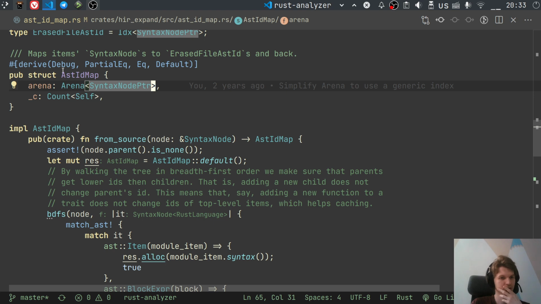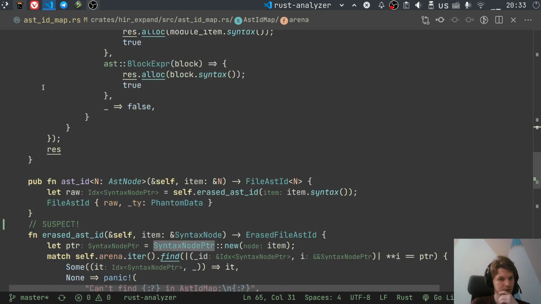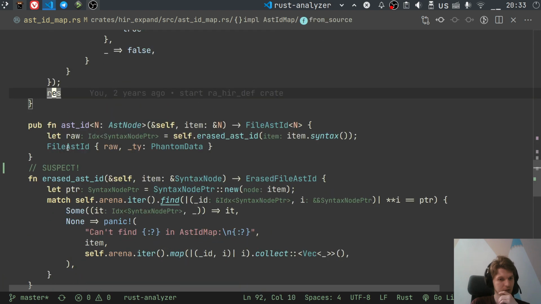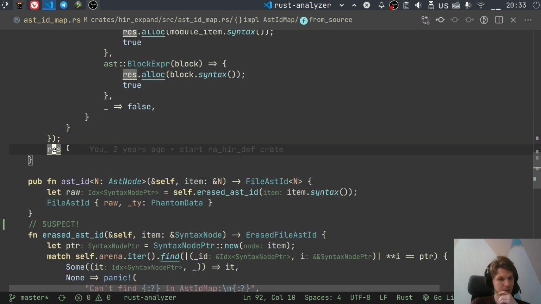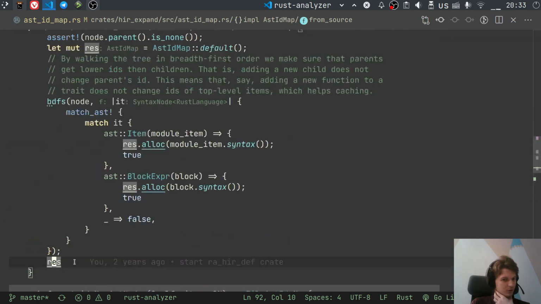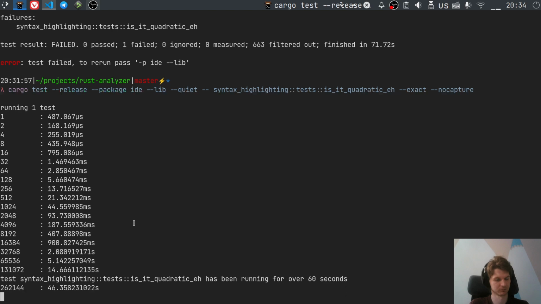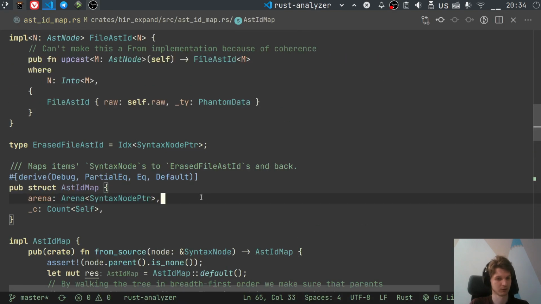Which maps index node pointers back to indexes. So how do we create this thing? Yeah, it seems like we only have one constructor here. So we should just backfill a map here. Let's try to do this.